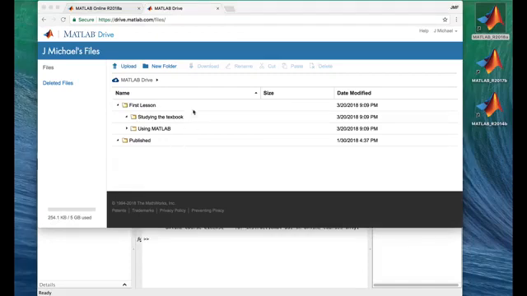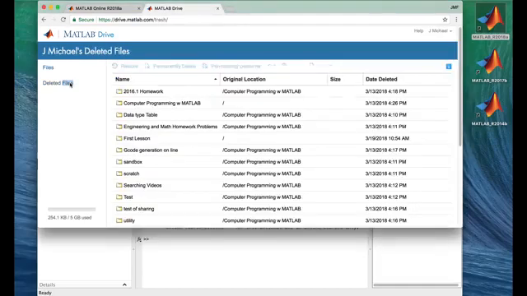But there's something more important on this page than that. Look over here at this one. Deleted files. It'll show us the files that we've deleted since we started using MATLAB Online. Let's click that. Wow, I didn't realize I deleted that much stuff.